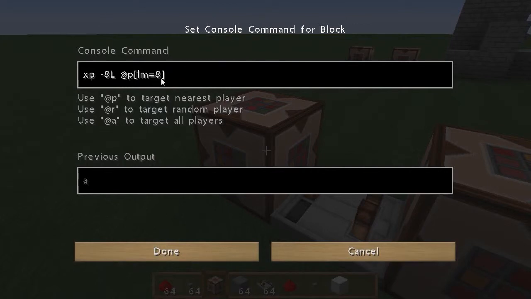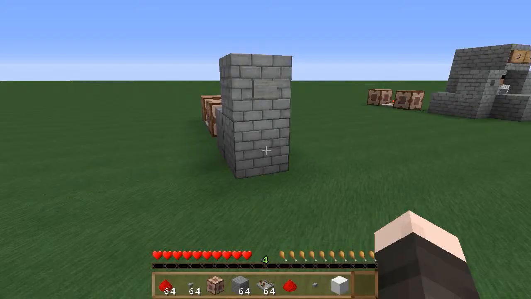Reason why is we don't want the game to accidentally deduct XP from the player if they didn't actually initially have the amount of XP levels required for the item. So this is just sort of a safety measure, so they only get the XP deducted if they actually got the item. So now we're going to test this out.